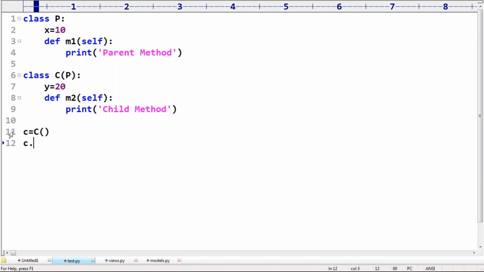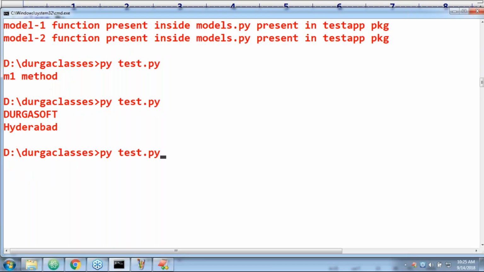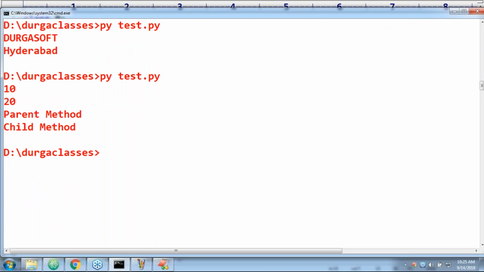See here, let me do print C dot X, print C dot Y. Next, after that, C dot M1, C dot M2. I'm executing all these things, right? Now take very special care about this terminology. 10, 20, parent method, child method, all the things by default are going to come.